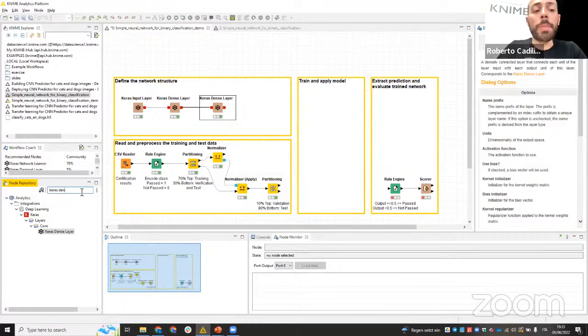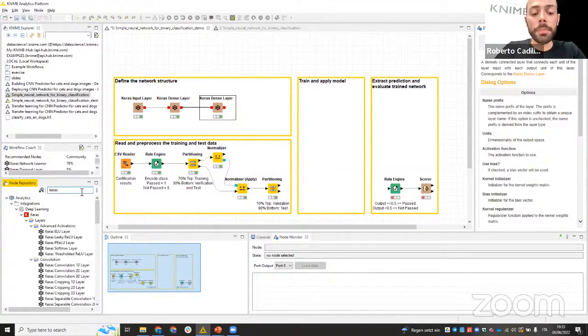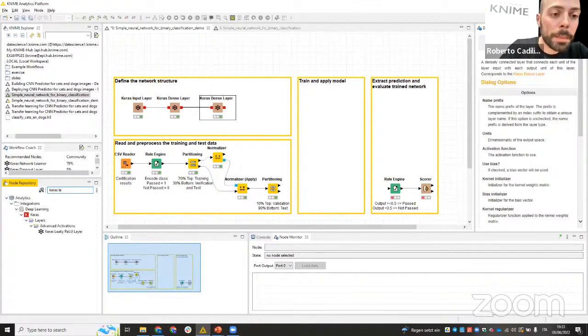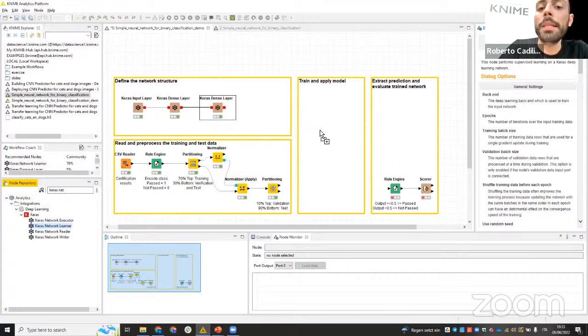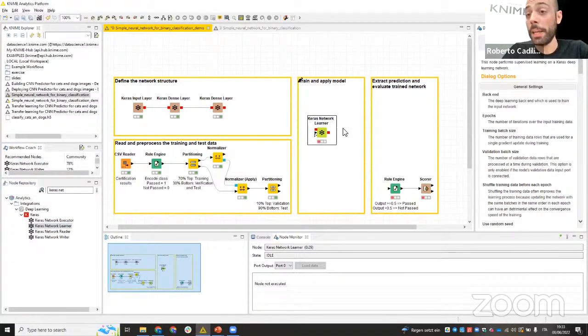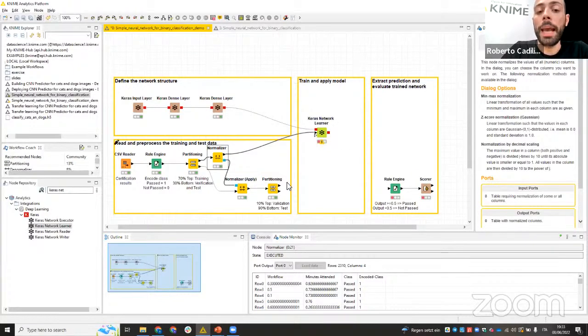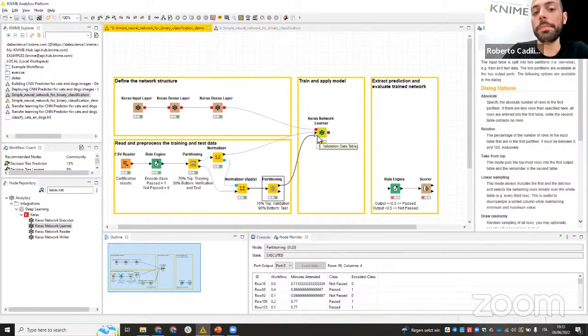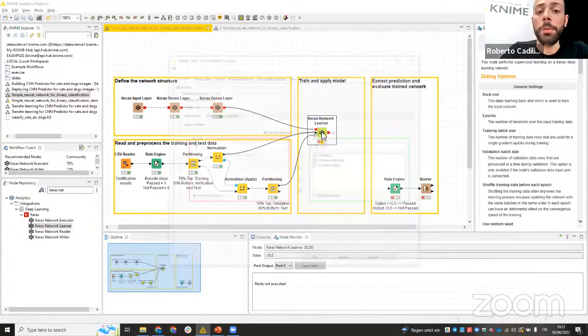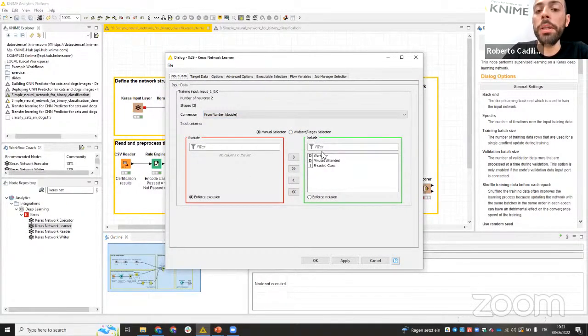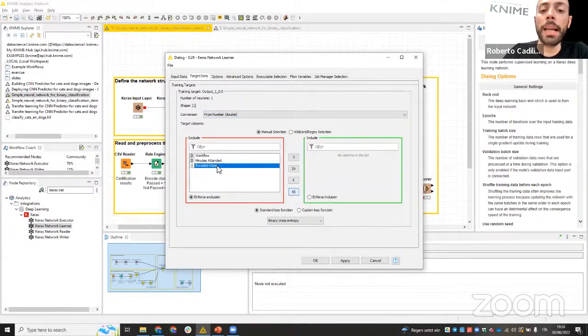What we need to do next is use a Keras network learner node, because this node will be responsible for the learning process. So we connect the network architecture, we provide the training set, and we provide the validation set. Here we have to configure it, of course, so we double click. As input data, we only want our input features, so we remove this one. In our target data tab, we only want, in this case, just the encoded class.